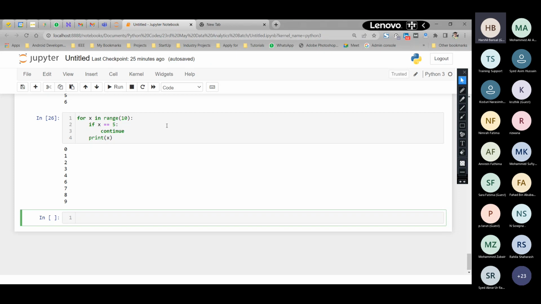Why? Because the break statement will completely terminate the loop, right? But your continue statement will only terminate that particular iteration. Whenever the code encounters a continue statement, it will terminate that particular iteration only in the loop. It will not terminate the whole loop. So here you can see printing is done after the continue statement. As soon as it gets the continue statement, it will terminate that particular iteration and move on to the next iteration. That means x equal to 6. At x equal to 6, the condition is false. So hence it is printing 6 also, 7 also, 8 also, 9 also, 10 also.